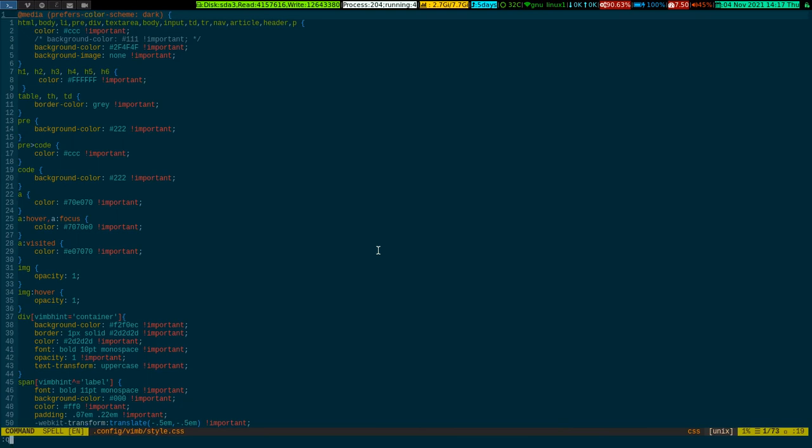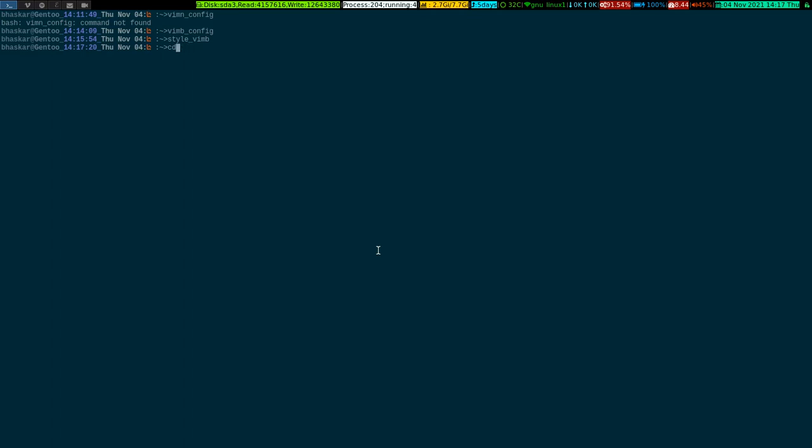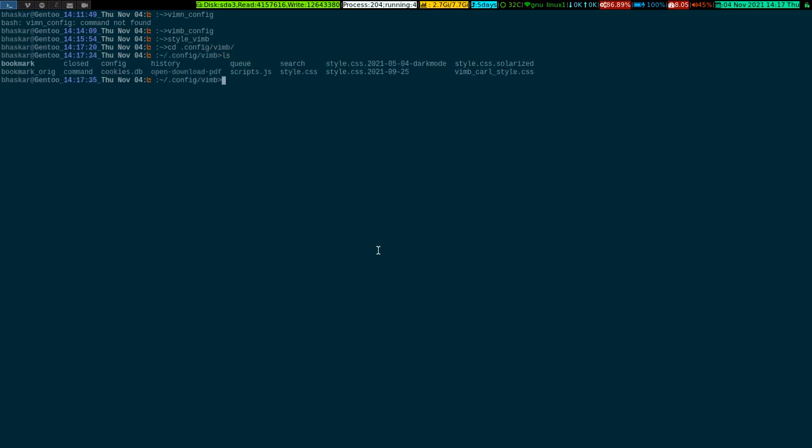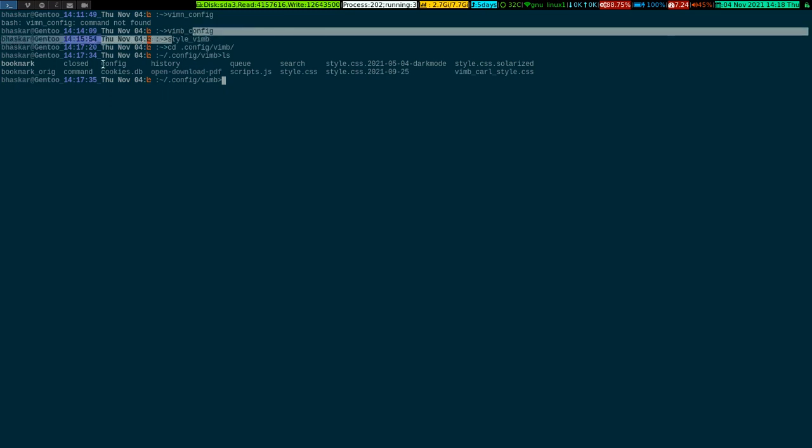Okay, let me show you what this actually does. If you go to .config vimb, you see I typed vimb config, which will basically call this file. And I have called style.vimb as a shorthand alias, which basically calls this file. Sorry about the phone noise, somebody is pinging. This is the shorthand for style.vimb, which will point to the style CSS, and vimb config, which I made a shorthand for the config file.